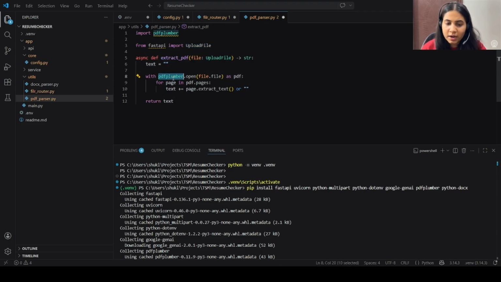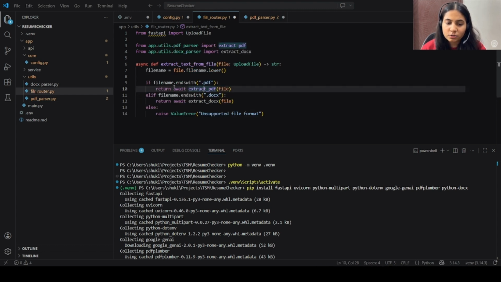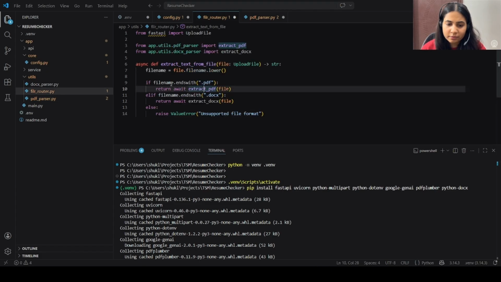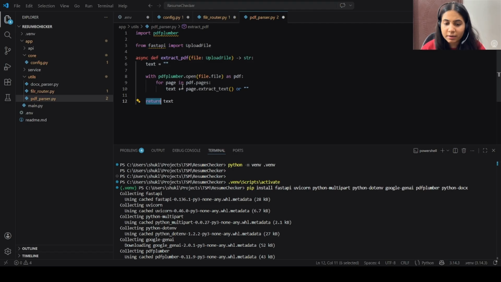For that we are using the PDF plumber dependency, and it will open that file as a PDF. In the PDF we'll have so many pages, so it will go one by one page and extract that data, and we'll get that data in text format, and it will come back to here. From here it is returning, and we'll come back here, so we get that we extracted that PDF file.